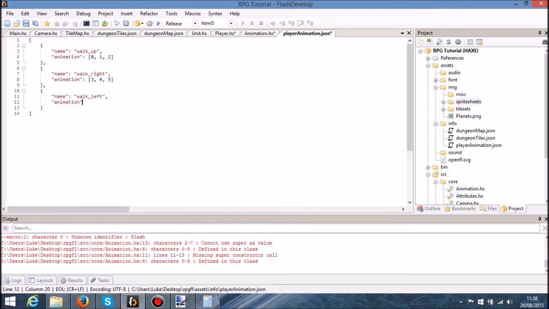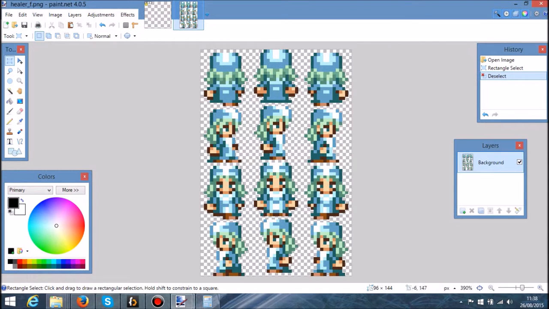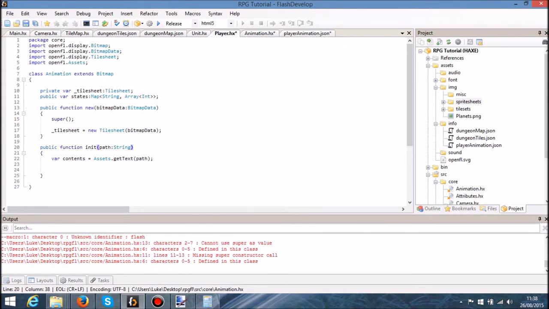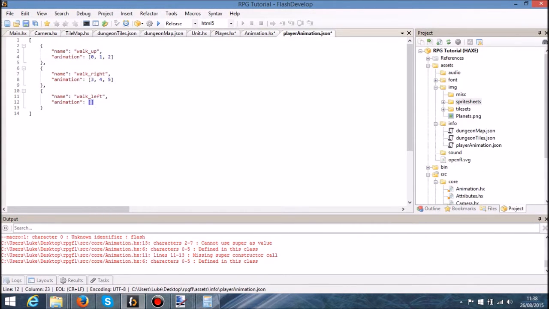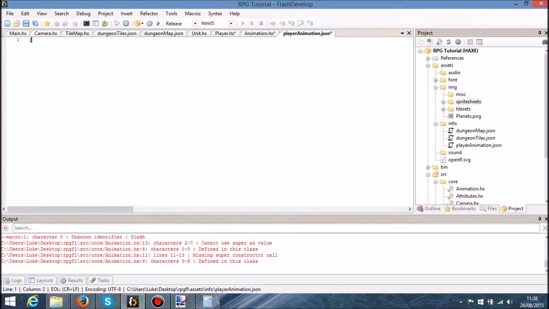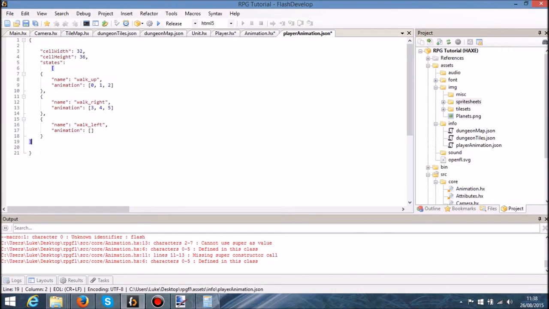Now, because we're not actually providing the dimensions here in the JSON file, what would be a better idea is to actually provide it in the JSON file. So I'm going to say cell width, which is going to be 32, and cell height, which is 36. So we know what the dimensions are going to be, and then we're going to provide the states, which is going to be this here. If that makes sense. It should do.